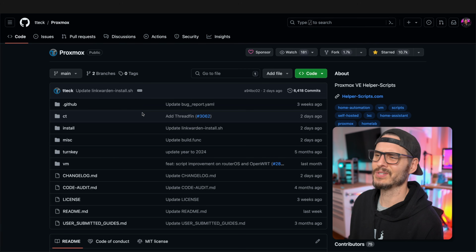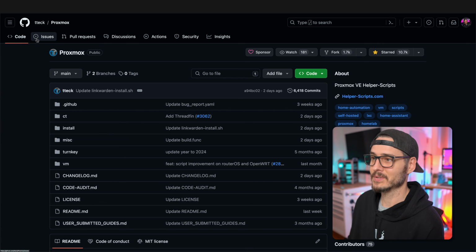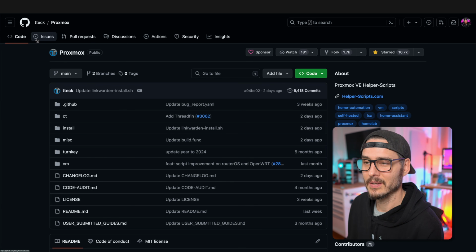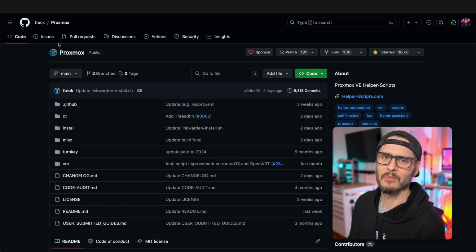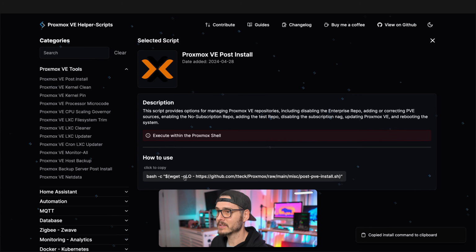So I would recommend just taking a peek at the script before you run it, just to make sure that, hey, no one's made an issue to say, hey, it's broken, or someone says there's a security issue with this. I would just recommend taking a peek at it really quick before you run it. So pretend we took a peek at it. I'm going to copy this to my clipboard.